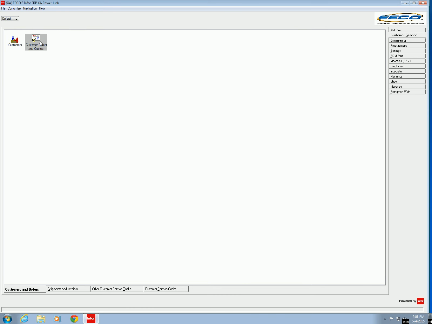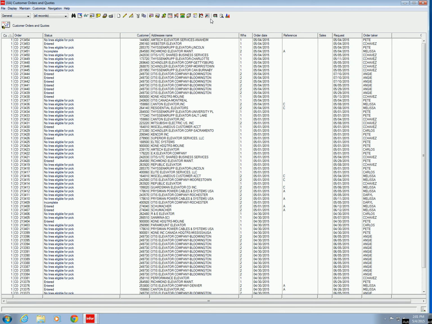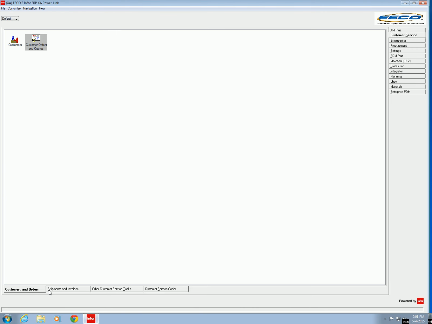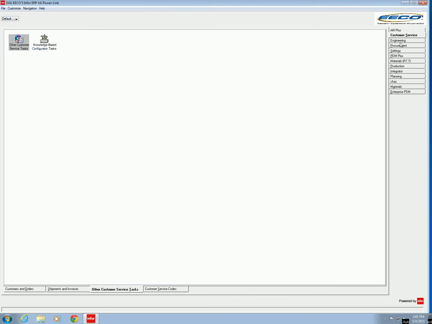We could look at the customer orders and quotes. Once again, we have icons across the top of the functions we can do within here. We can generate orders, etc., maintain orders. Tabs across the bottom are different functions within the customer service. We could look at shipments and invoicing, other customer service tasks. We'll get into that stuff in a little while.